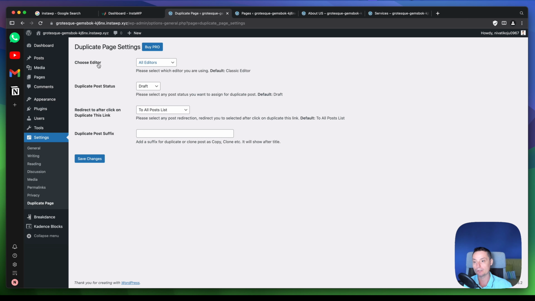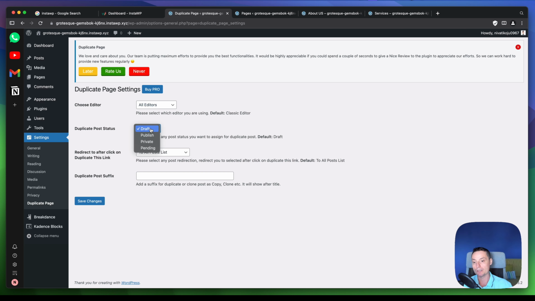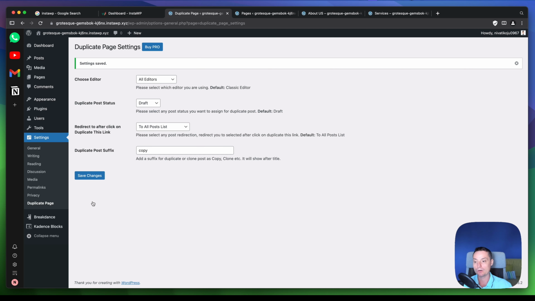Here you need to choose the editor. In my case I am using the Gutenberg editor, but I will leave all editors here just to cover everything. The duplicate post status can be draft, publish, private or pending. I will leave it on draft. You can also add a suffix for the duplicate post. I will add copy, so I know that this was done with a copy. Okay, and right now you can go into posts or pages.